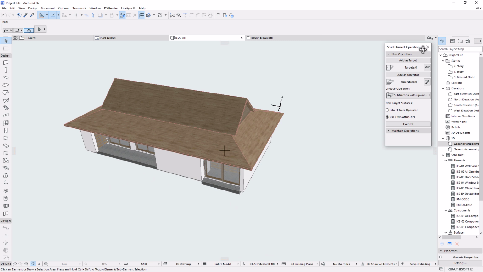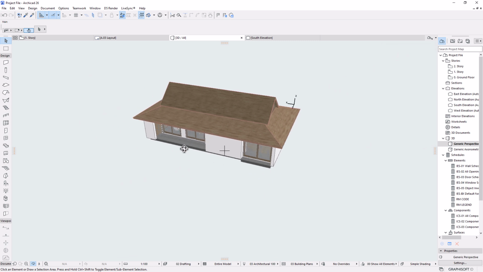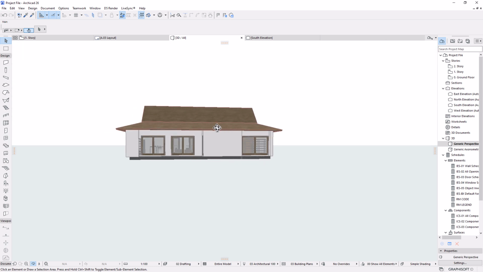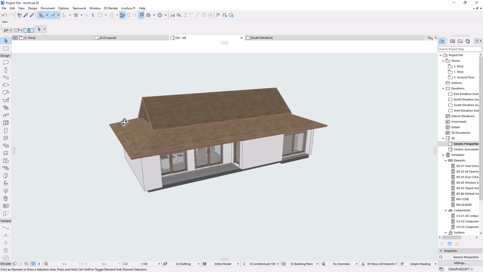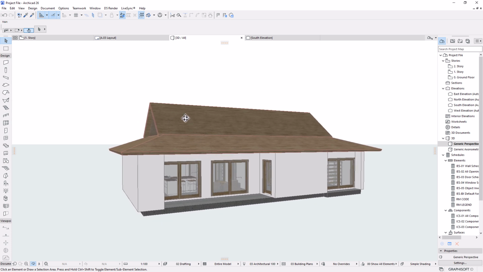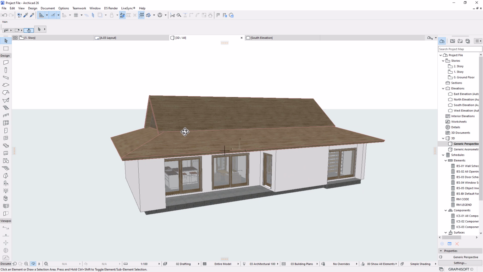Let me just collapse or get rid of the solid element operation. This is what we created so far. So it's not that detailed. We need to start looking at creating trusses and then creating the finishes for this.